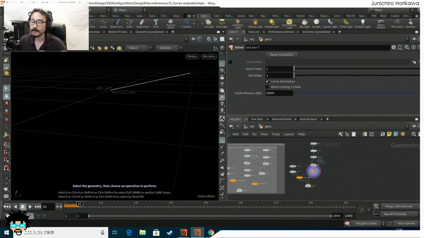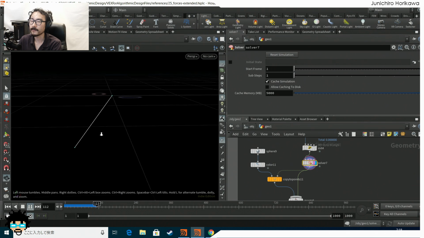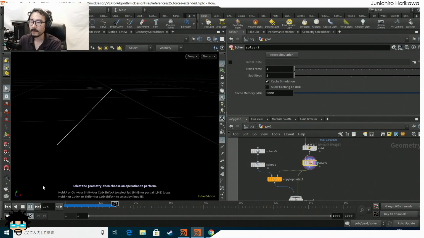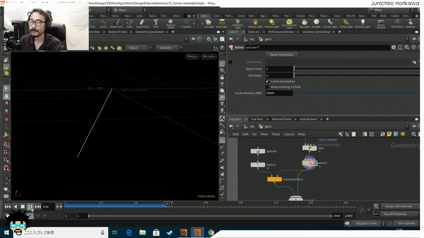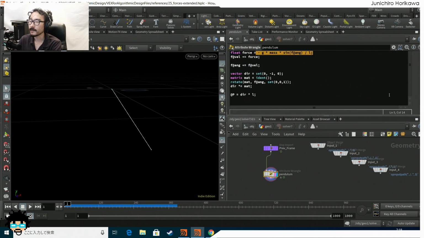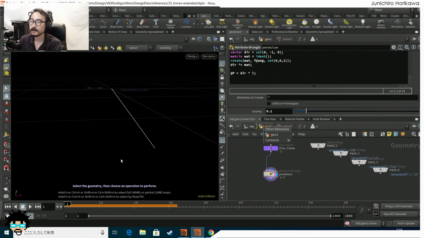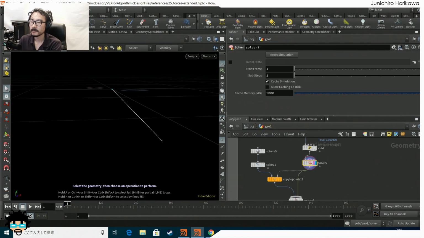Now let's see what happens. Reset the simulation, and if I play it, now the pendulum seems to work just fine. Okay, and you can see that it's moving from left to right at the same amount, same angle, same speed. And if we try to make it slower, we can make this gravity smaller, like this. Let's also show the ball.